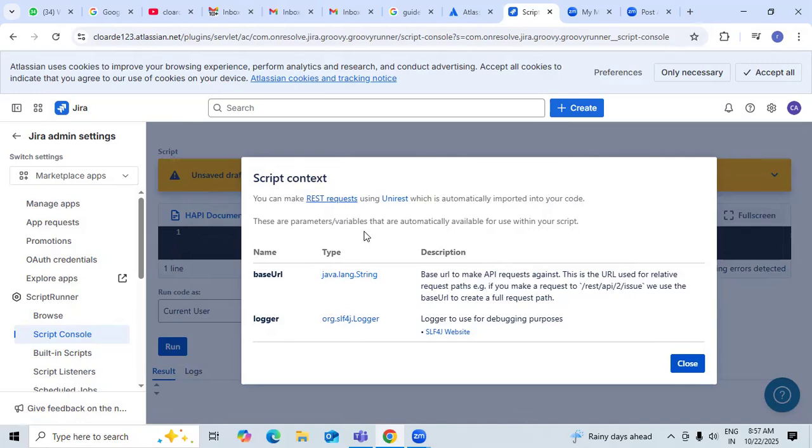So if you want to make any kind of API request, base URL is used in the script context. If it is a logger, that can be used for debugging purposes, so the logger in the script context can be used here. So this is how we generally have to use the script console whenever we are working on the script runner.